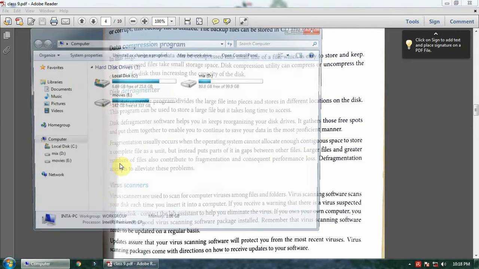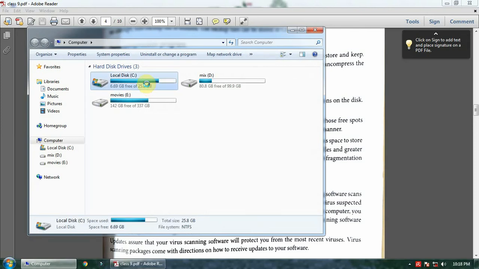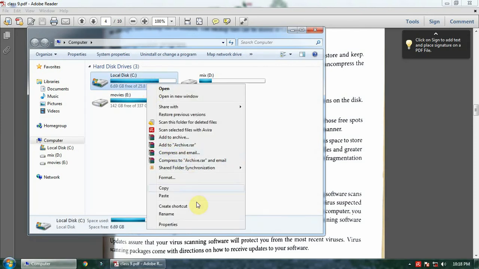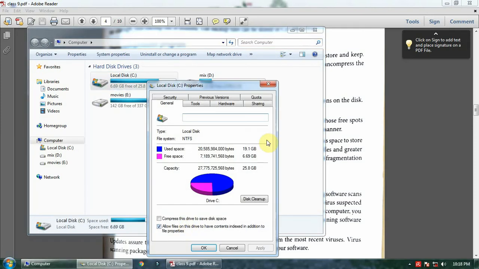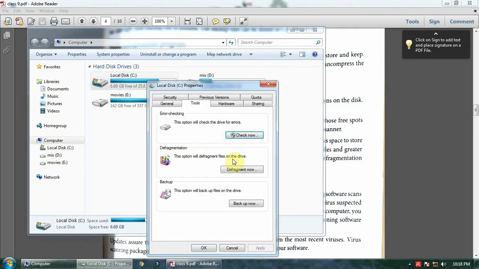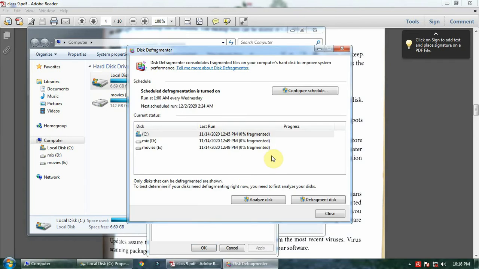Okay, I'll show you how to do it. First, you right click on C, then properties, tools, and you can see defragment now. I have never done defragmentation. You can defragment by clicking on defragment disk, so it will analyze, then one by one it will arrange all the files.